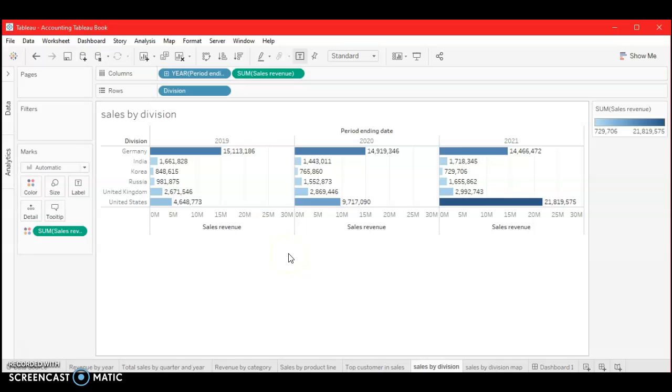Next would be the sales and division. As you can see, Germany is pretty consistent throughout the years, unlike United States, which definitely increases from 2019 to 2021.